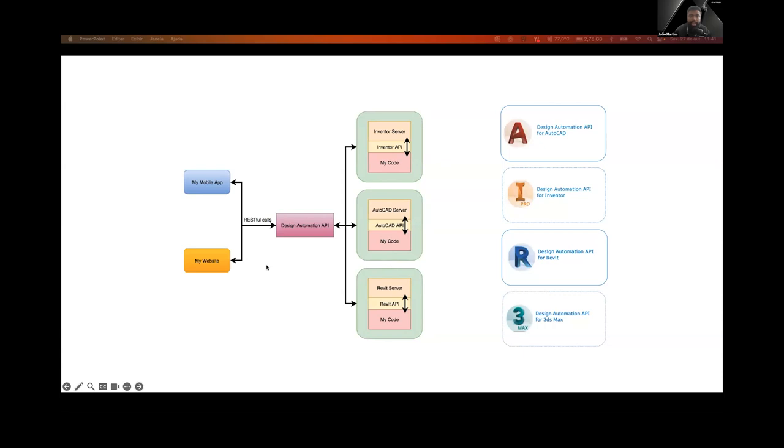So once you get familiar with the concepts of Design Automation API, those can be used to perform any tasks on any supported engine. You get familiar with the terminology of activities, bundles, work items, engines, all of these endpoints, they are the same. They behave the same way for any of the engines. We are going to address that for Revit today, but it is going to be the same if you want to connect with AutoCAD or Inventor. The only difference is on your app bundle, on your logic, on your plugin. You are going to say, for instance, I need this input file to be processed against this engine using this app bundle, using this plugin logic.